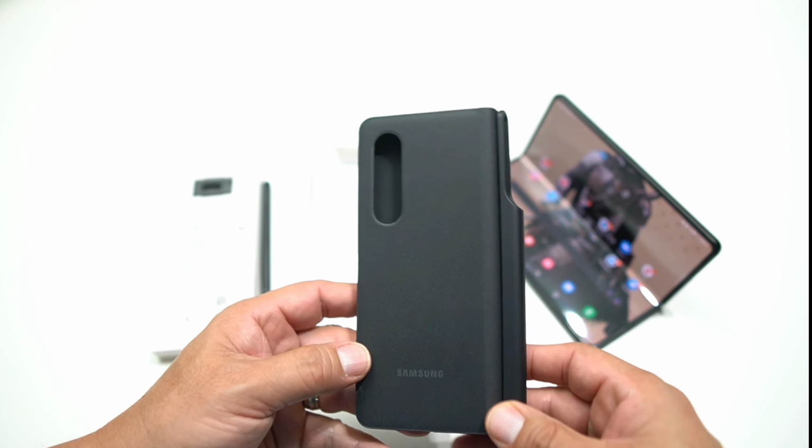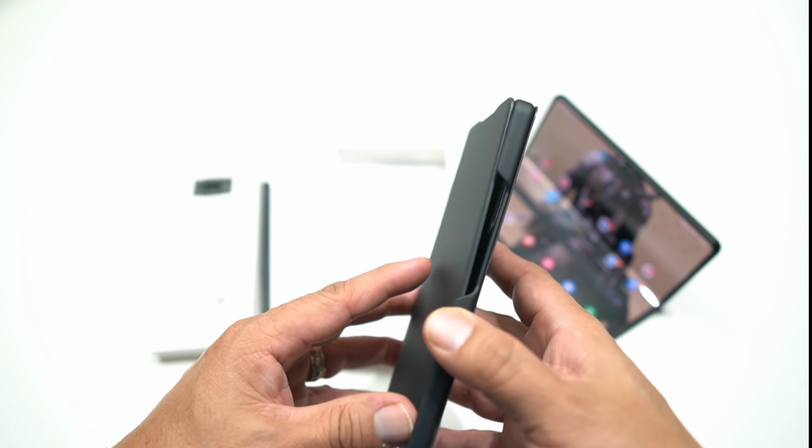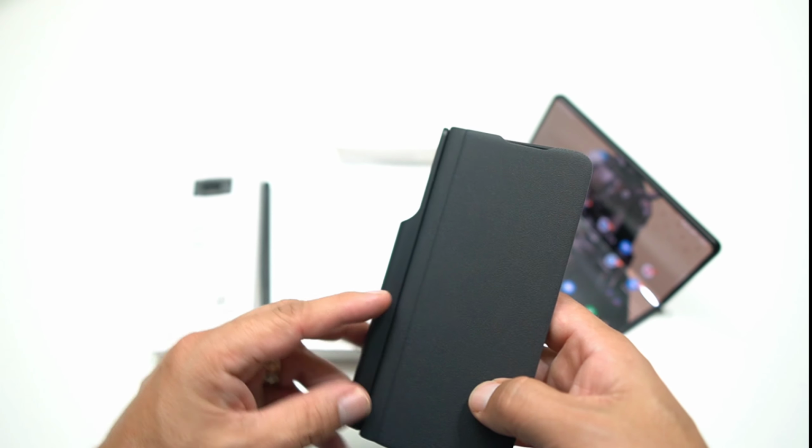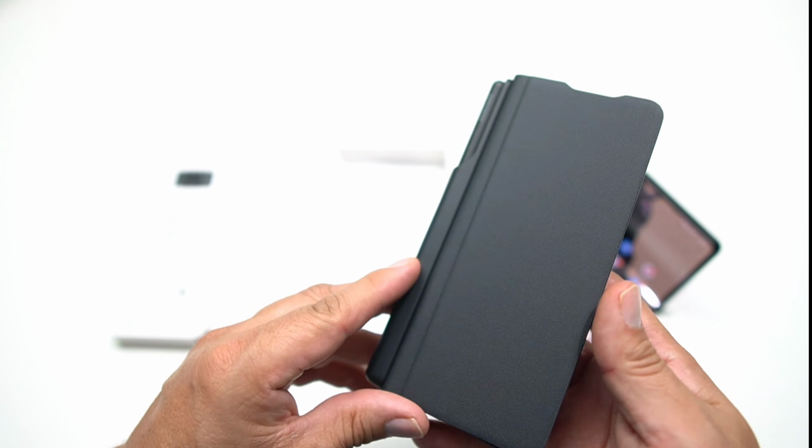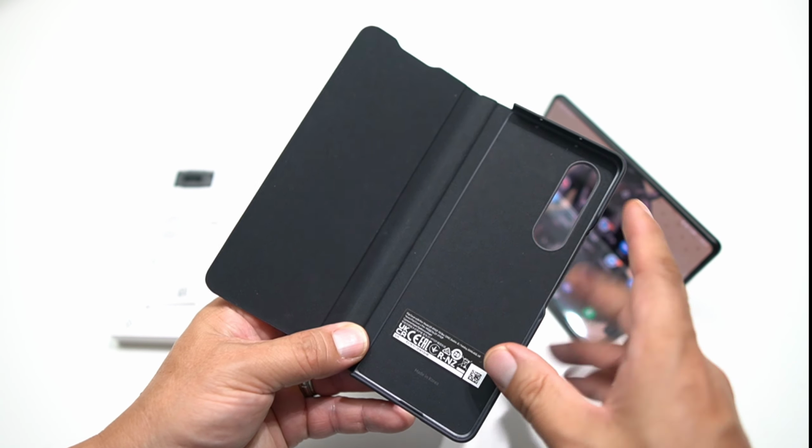I have the Galaxy Z Fold 3, and I wanted to show you a case from Samsung. Now, this is the official Samsung case. It's a flip cover with S Pen. That's right. It comes with the S Pen, and you're gonna put it right here on the back. You put your Galaxy Z Fold 3 in here.